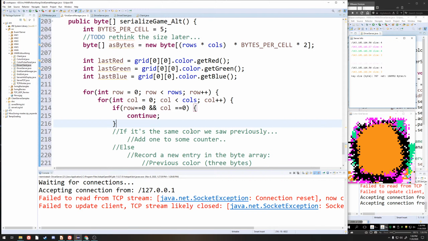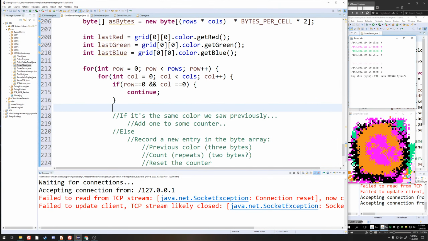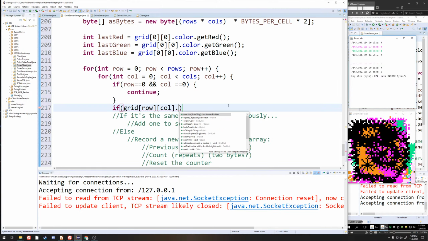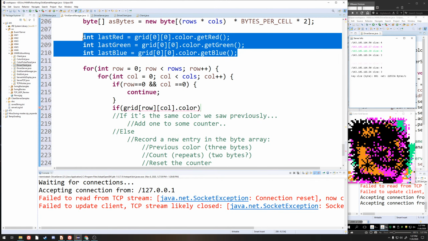All right, so that skips the very first cell. We have the first cell saved. Now, from that point onward, we follow this algorithm here. So if our color that we just ran into, so if grid of row of column is equal to the previous color that we encountered, come to think of it, I guess I don't need a red, green, and a blue. I can probably just look at color.